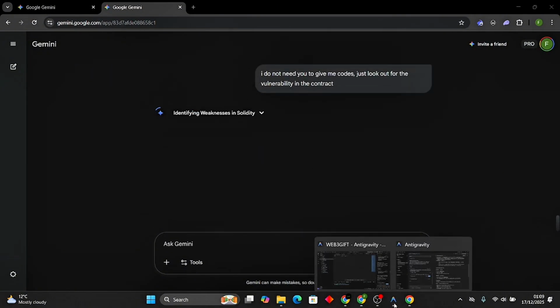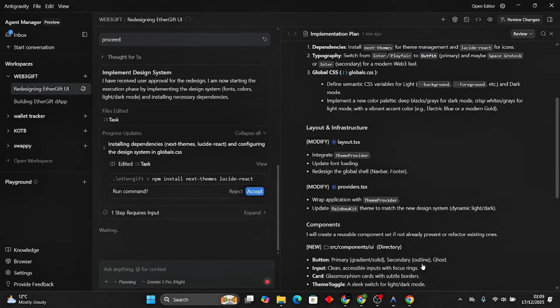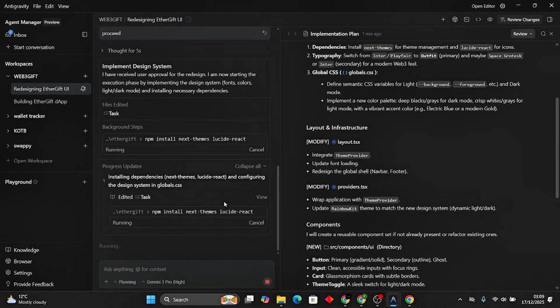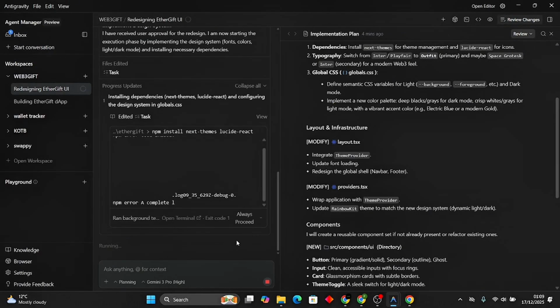Yeah, so let's just go back to what is happening. Oh, I needed to accept this. I think I need to change that in the settings. I have already set this at always proceed, but it's still asking, so I need to just change it in the settings if I want to.